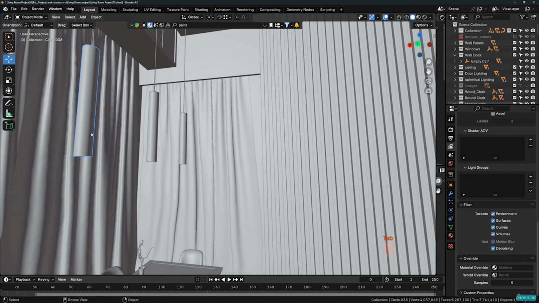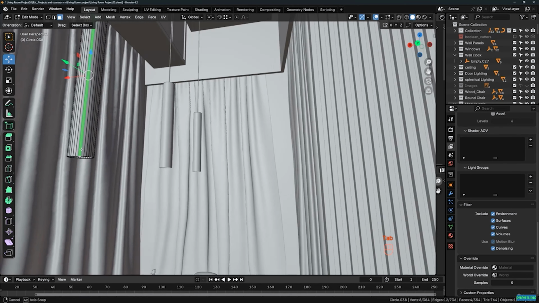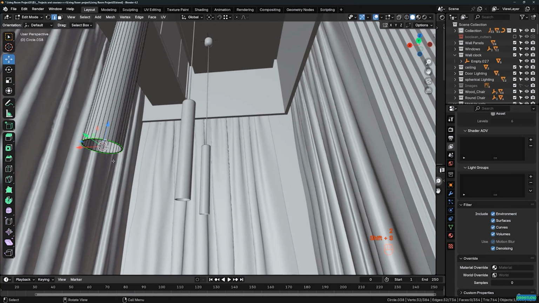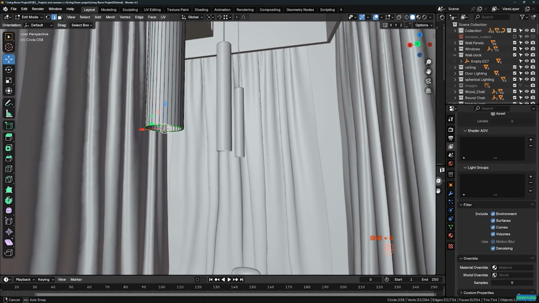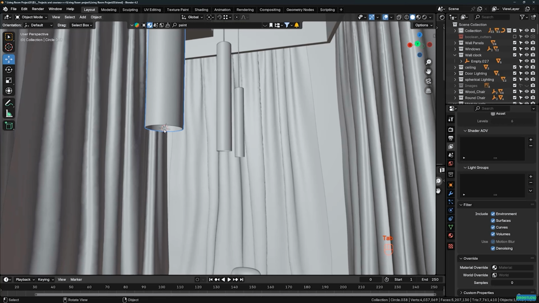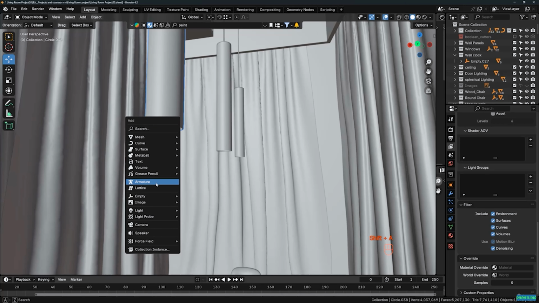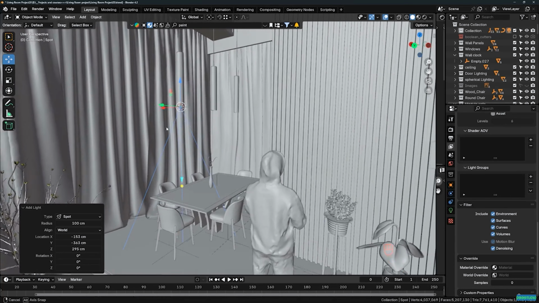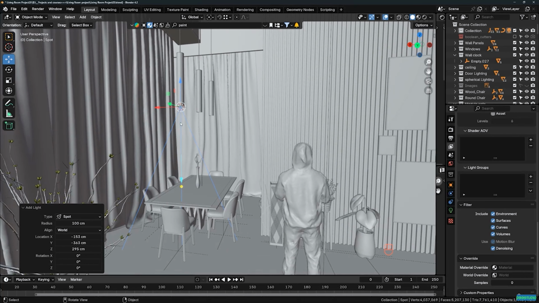I will tab and grab this circle. You can go to the edge selection mode, Alt click, and bring the 3D cursor over here. And I will tab out because I want to add a light. Hit Shift A and go to the light section, and let's add, for example, a spotlight. And now as you can see, we have a spotlight.